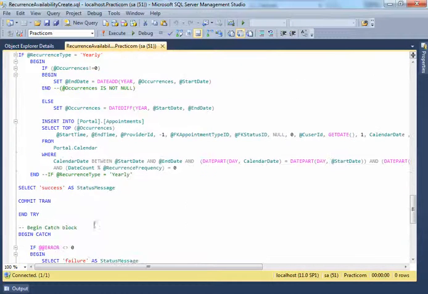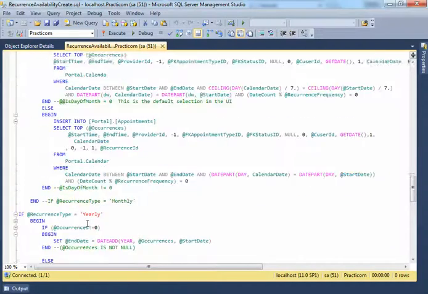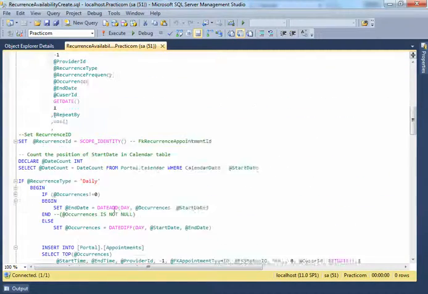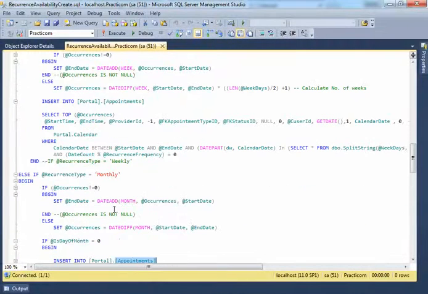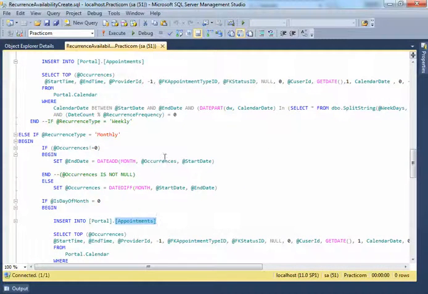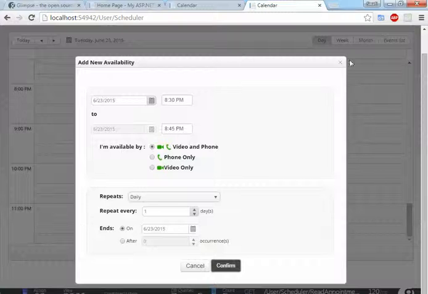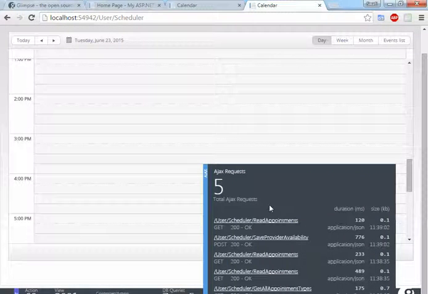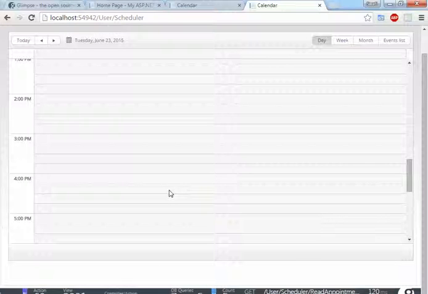So this is a very straightforward and clear SP which we wrote and optimized from some 2500 milliseconds to 700 milliseconds. I hope it is clear to all of us. We can see more over here. The read appointments is taking 120 milliseconds. Get all appointment types. These are the AJAX requests which were made when we loaded the scheduler.